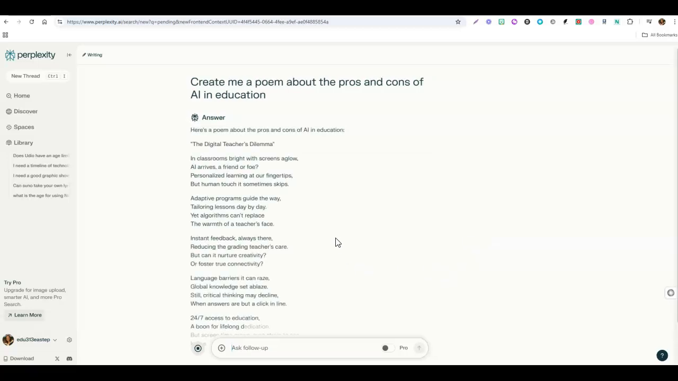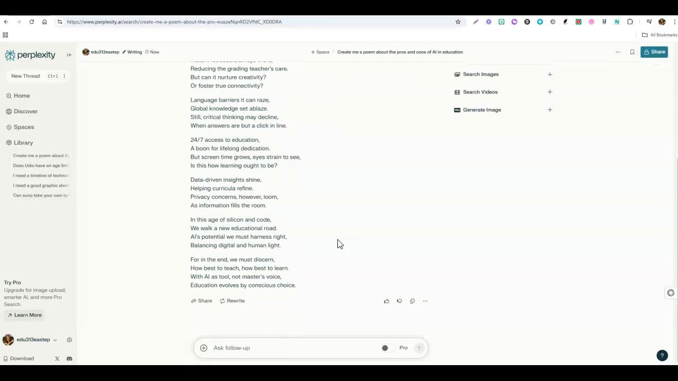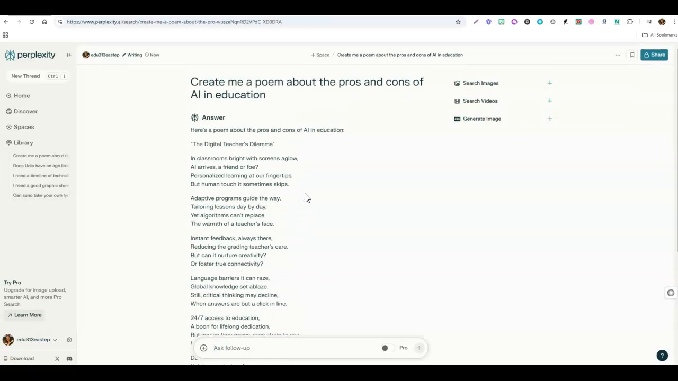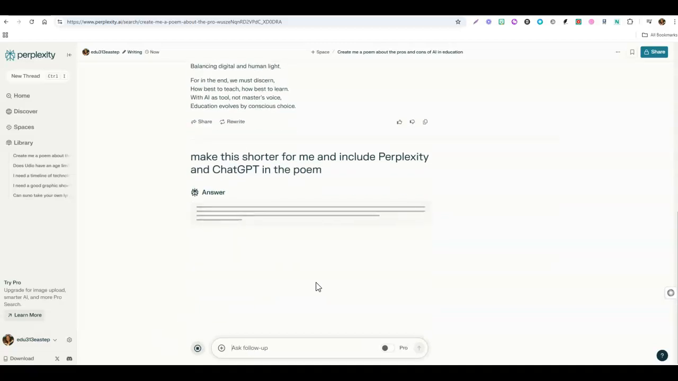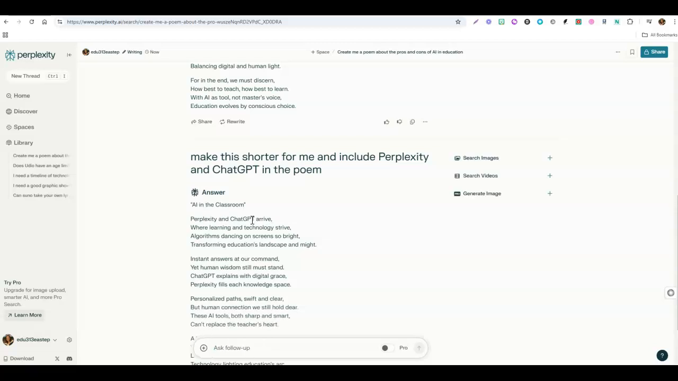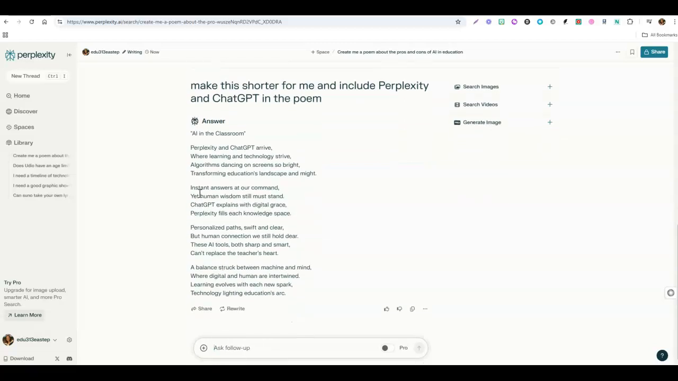All right, here is my poem about the pros and cons of AI in education, and it gave us pretty straightforward. Again, this is different than anything else we got, and I might say, we'll just ask it something simple, make this shorter for me, and include Perplexity and ChatGPT in the poem. Let's see if it'll do it for us. Okay, here we go. It put it in once at the top. We've got it here. ChatGPT comes up again partway through, and it did make it shorter.